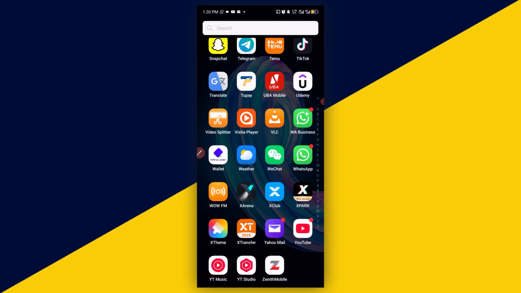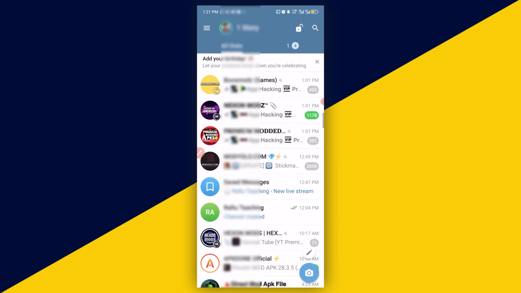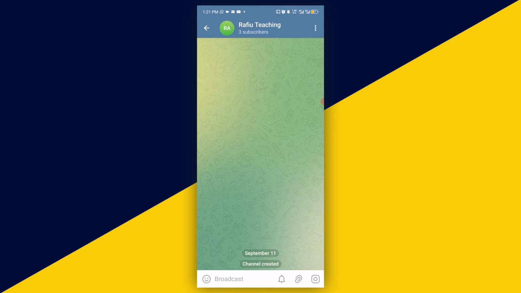The very first thing you want to do is to go ahead and open up your Telegram app. So I'm going to click on here to open my Telegram app. After you open up your Telegram, proceed to your Telegram channel. Proceed to the Telegram name from the top.